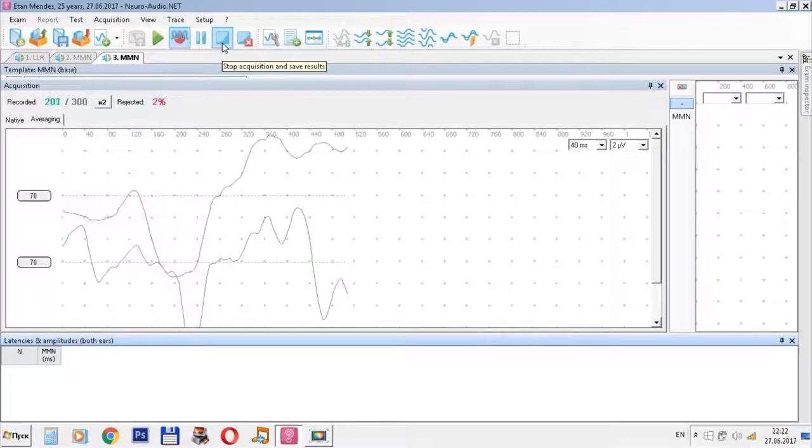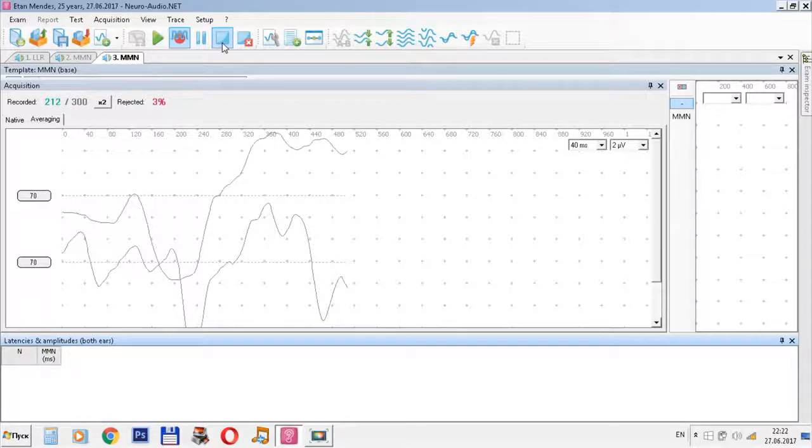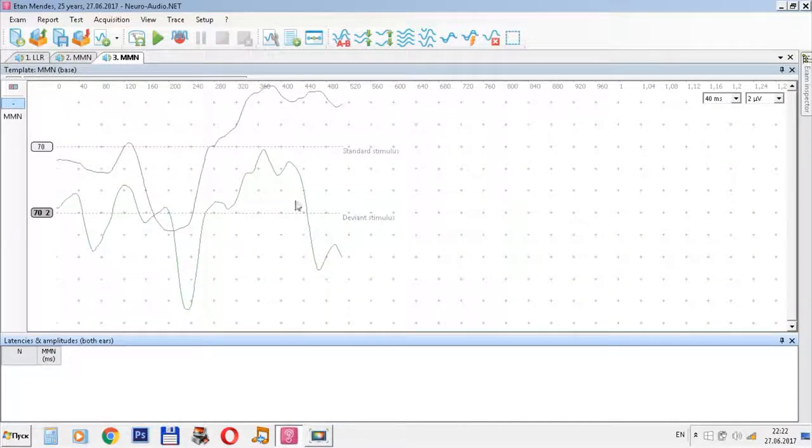Now we have almost finished the averaging. We can press stop and save if we want before ending.